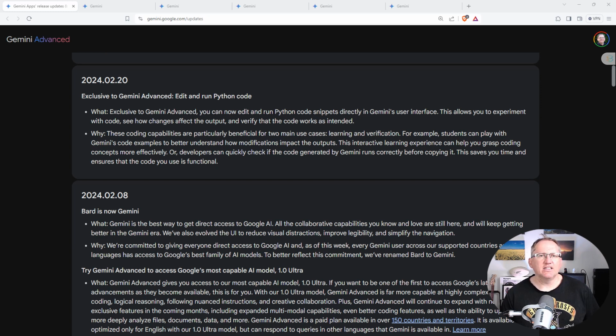Starting here on the updates page, they've been making really regular updates. One of the ones that's just come in the past few days is the addition of Python code, where not only will it write the code, but it will run some of it as well. So we'll have a test of that. We can also see there in the updates the renaming and the release of the advanced version. So let's jump into some examples.